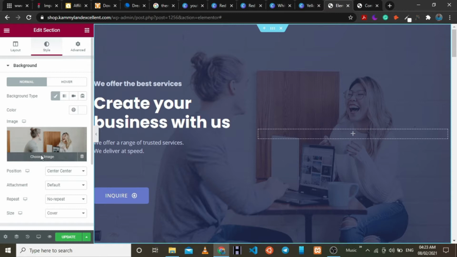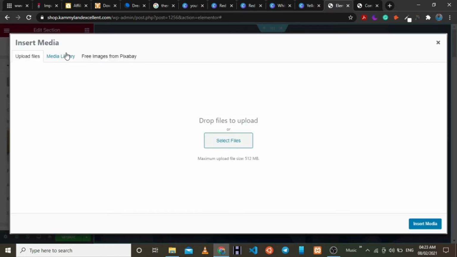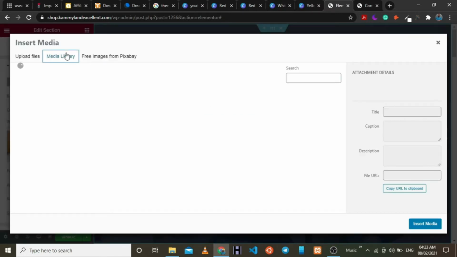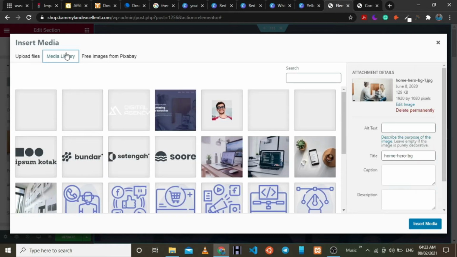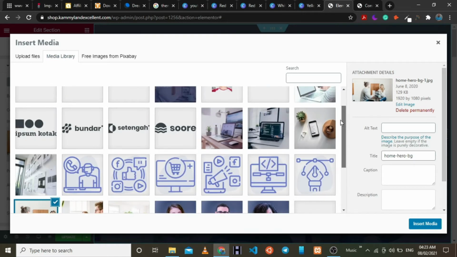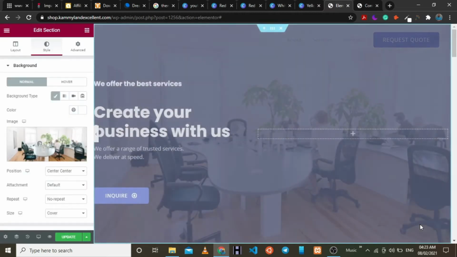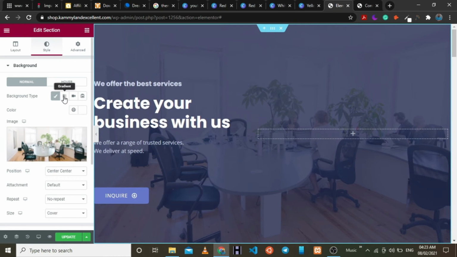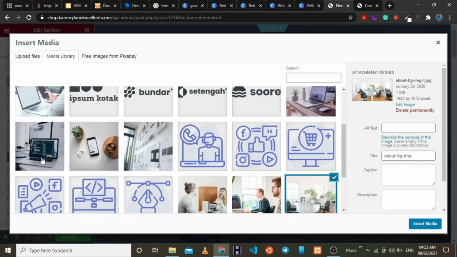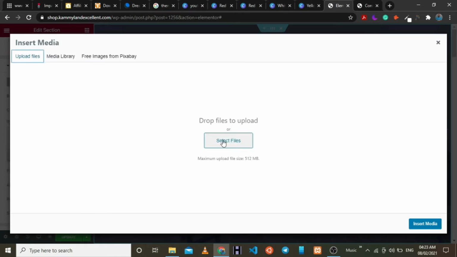So right here you can change the image. I'm going to go into the media library. You can choose whatsoever images you want. You can change to something like this because I'm going to use this. And you can see it has changed. If you have your own images you want to use, you can definitely just come here and upload file, upload images, either select files or drag and drop from your system.